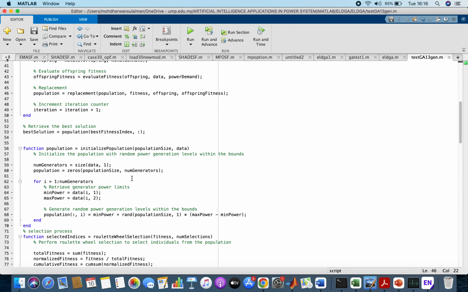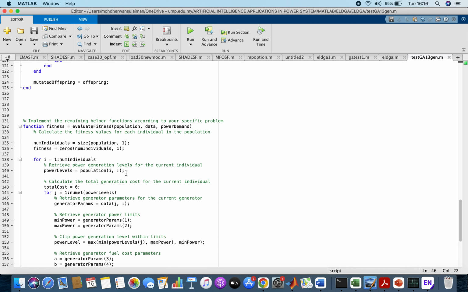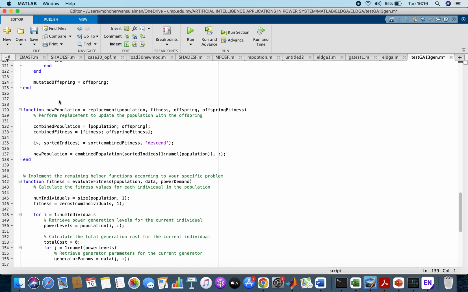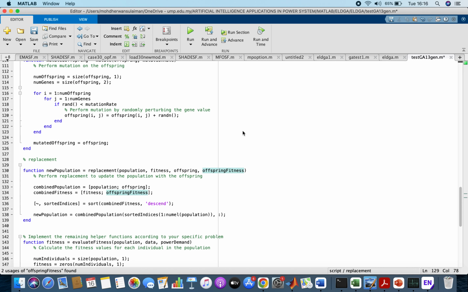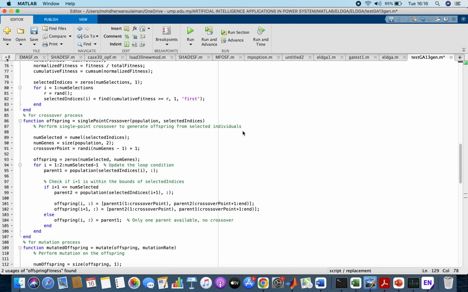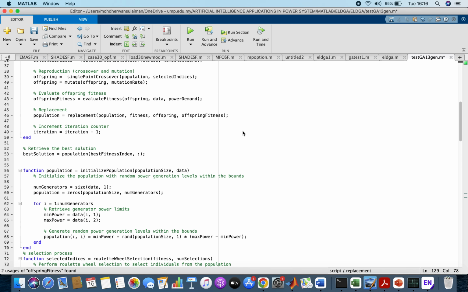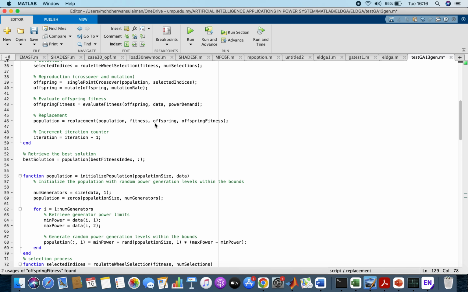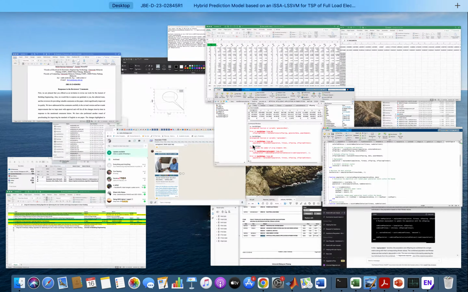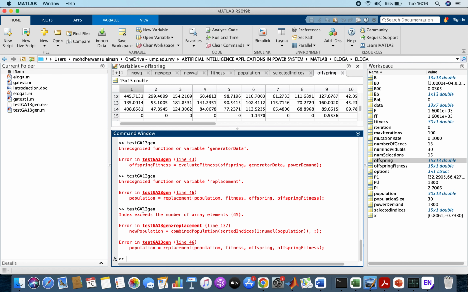Population replacement. So before this one, you can put here replacement. Replacement population fitness offspring fitness. Okay, in our main code, offspring fitness. Okay, it should be okay. Try. But error there. Exit numbers.